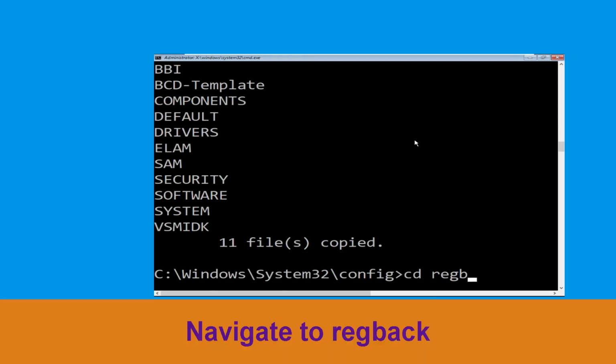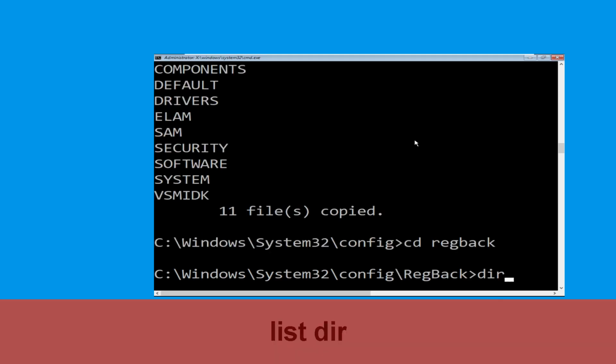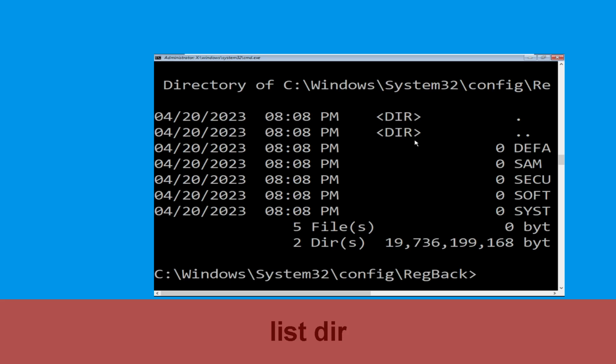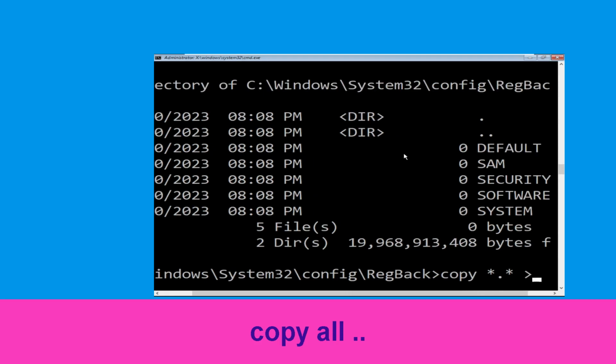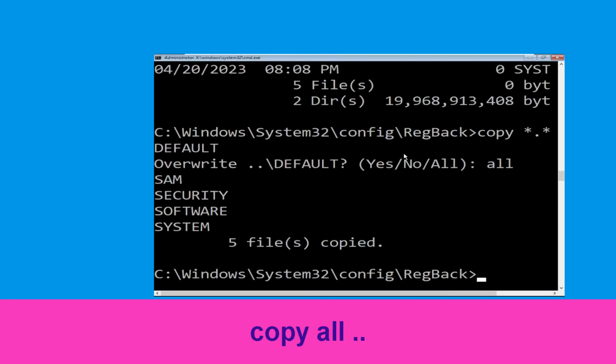Type in cd space regback and hit enter to execute the command. Execute this command, type dir, then simply hit enter. Now type copy space * space ... and hit enter. Then type all and hit enter.